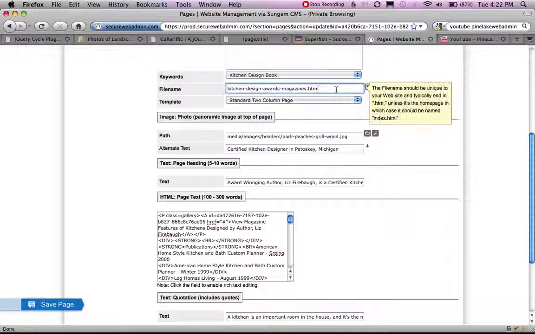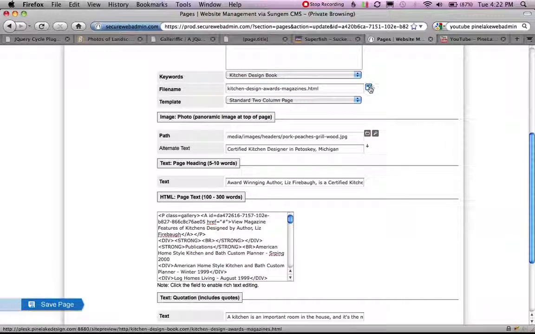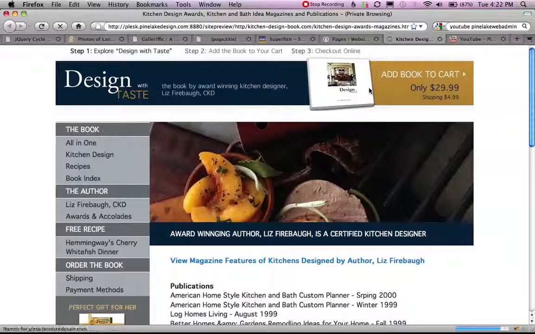The file name needs to be unique for every different page in your website. You're going to want to use keywords separated by hyphens, followed by .htm or .html. If you want to see what the page looks like, you can click the preview button here. It will open up a new window and you can preview your page.